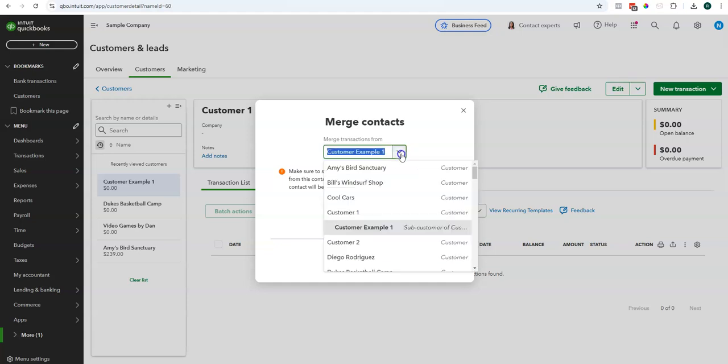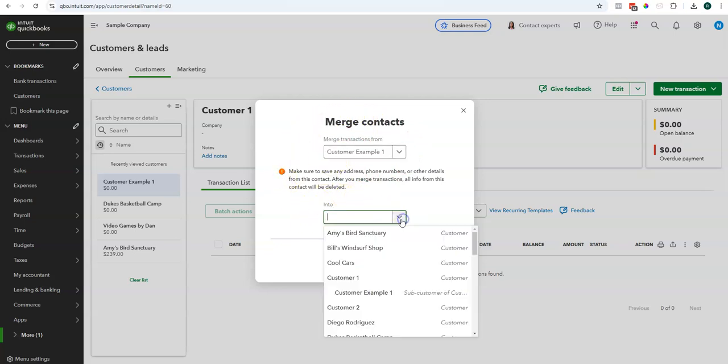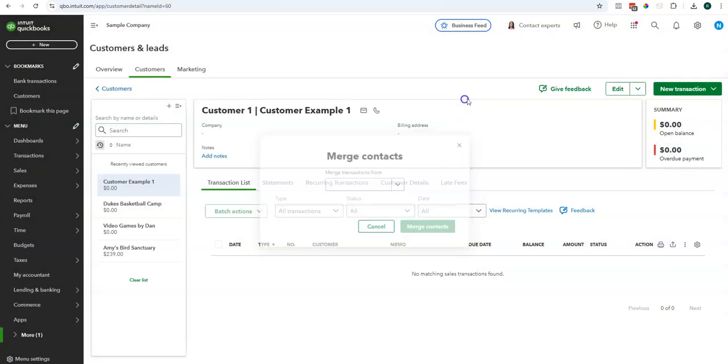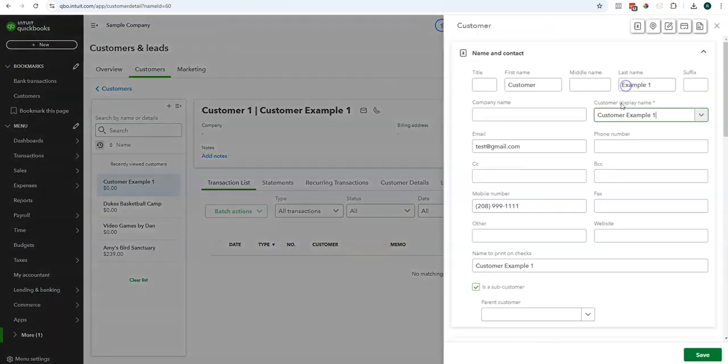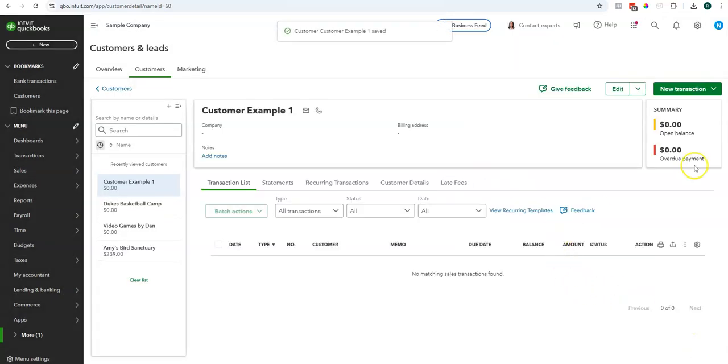So here's what we're going to do. So we want to merge customer example 1 into, let's just say that we want them to be customer 1. So we didn't mean to create a sub account. That was supposed to be a single one. You cannot merge from a sub customer. So before we can do this, we would have to edit customer 1 and say that they're not a sub customer. So I'm going to hit save there.